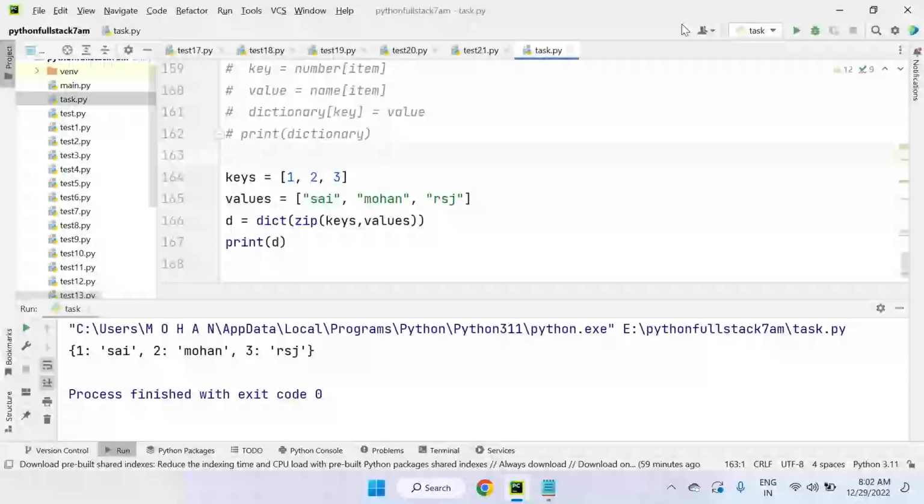Okay. So that's all for now. Today, no task. I'll check it tomorrow. I'll give you a task based on functions only. We'll see tomorrow.